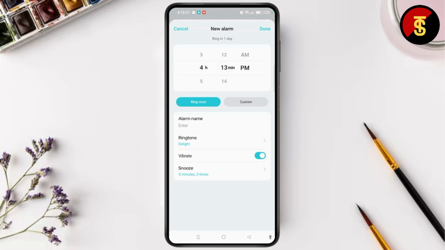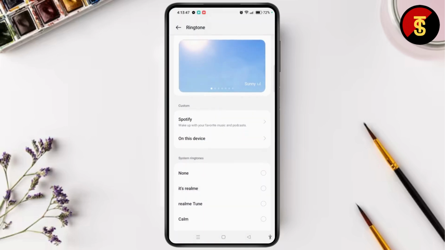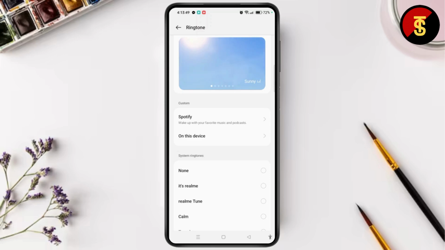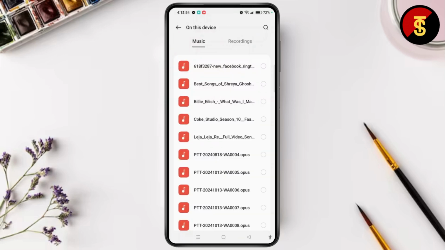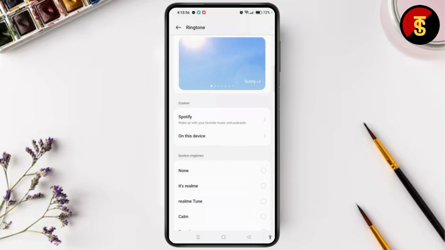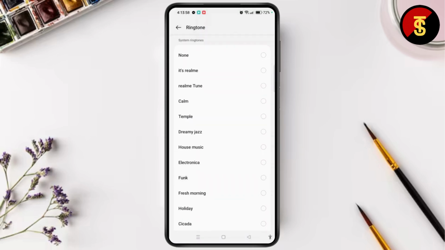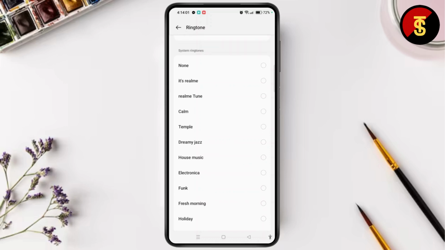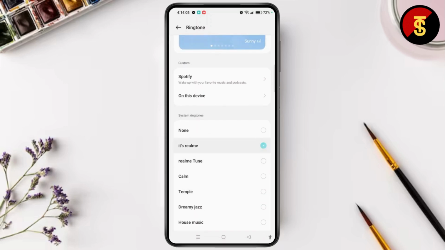you can easily modify any time from here. And then from this section only you can easily change the sound for your alarm, or you can simply choose any ringtone for your alarm. For that you can select ringtone, and currently it has been set to Delight. You can choose from Spotify, or you can also select from your own device like the music or recordings, or else you can also choose any alarm sound from your system ringtones. So let us choose Realme.